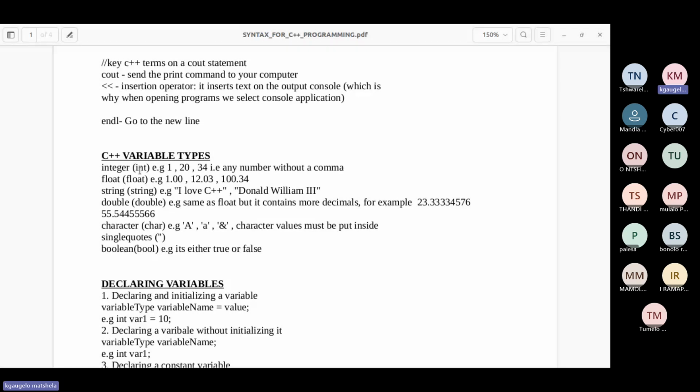So also we have what? We have a float. A float is representing those numbers with decimals, right? Then also we have what? We have a string. You represent a string by what? By the double quotes there, right?